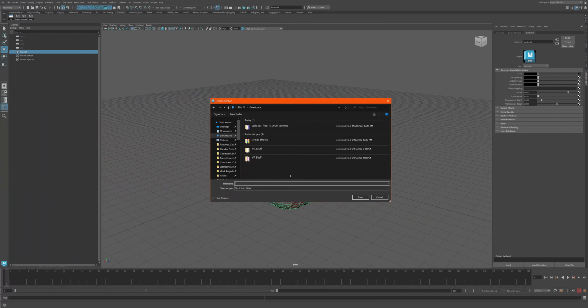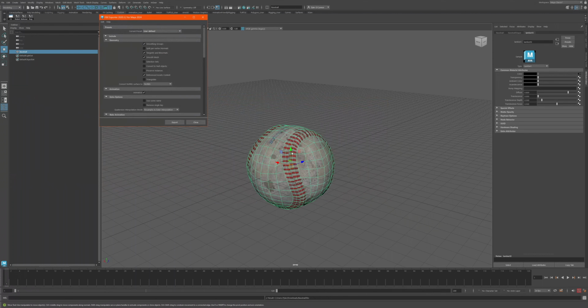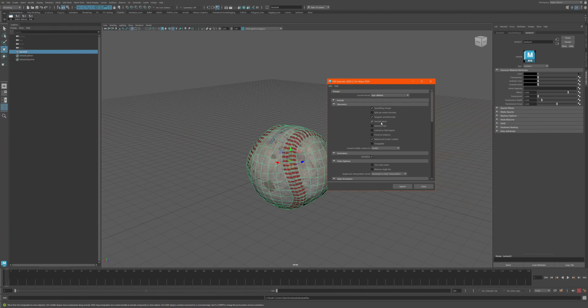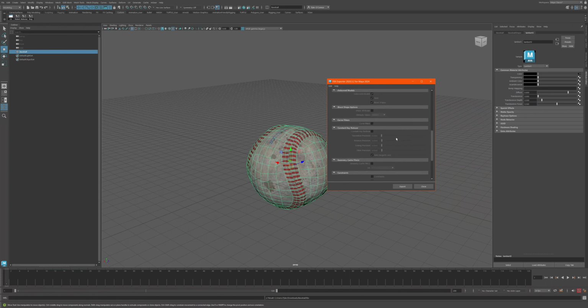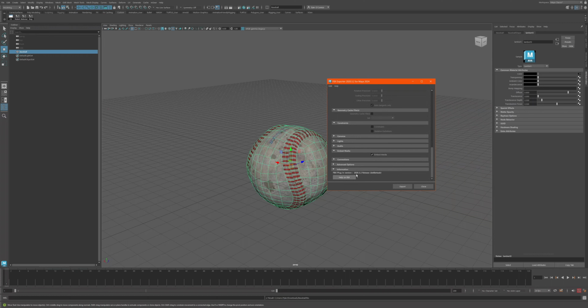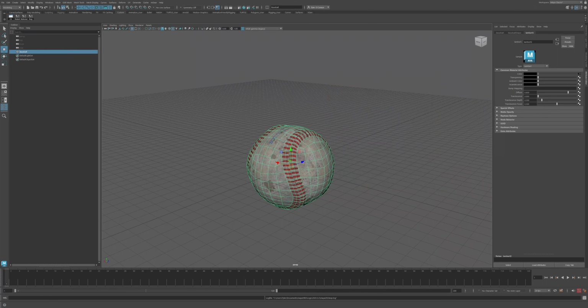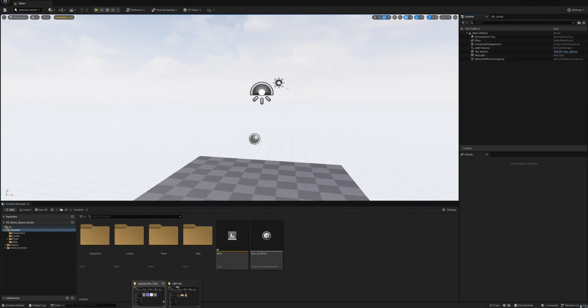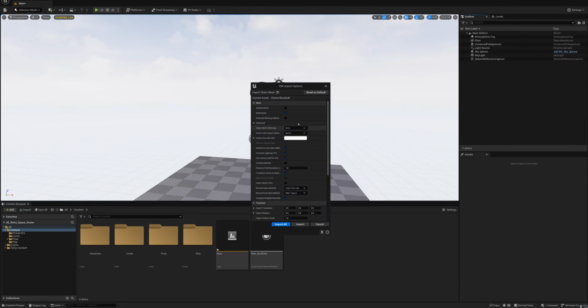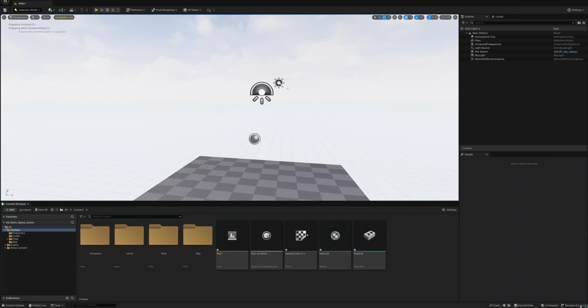Let's name it baseball. Okay. And then we'll turn animation off. We're just going to go back to geometry, make sure that's okay. We're going to export. We're going to come into Unreal here. We're going to go back to our downloads. I'm going to drag the FBX into Unreal's content browser. It's all looking good. We're going to import.